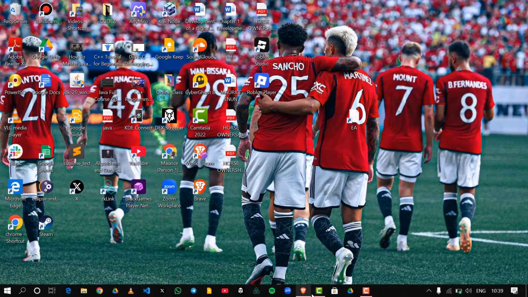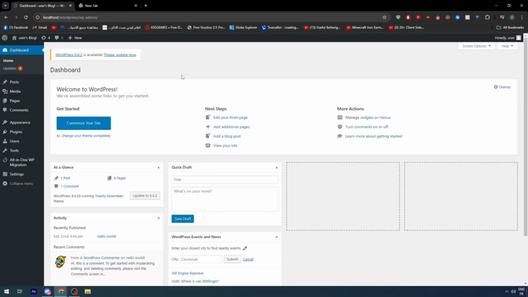First off, open up your browser. Once you've opened up your browser, simply log on to wordpress.com and head over to your website. Once you're on your website, simply select the dashboard option of WordPress, which is clearly on your screen at the top left. So go ahead and click on this.